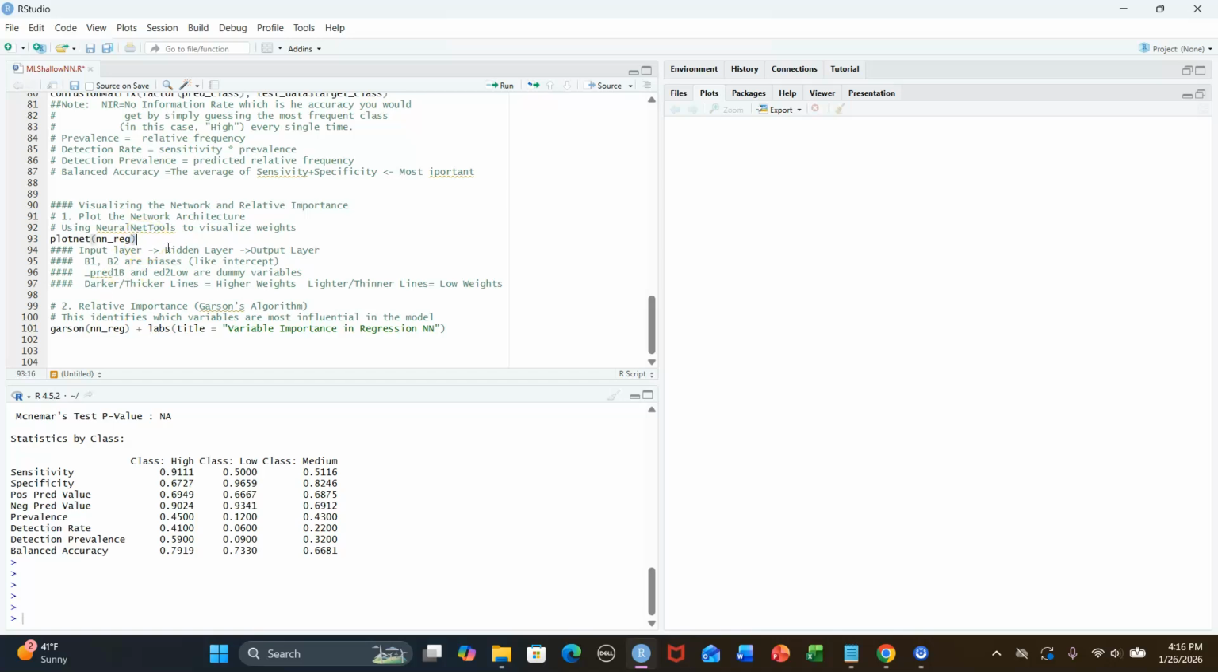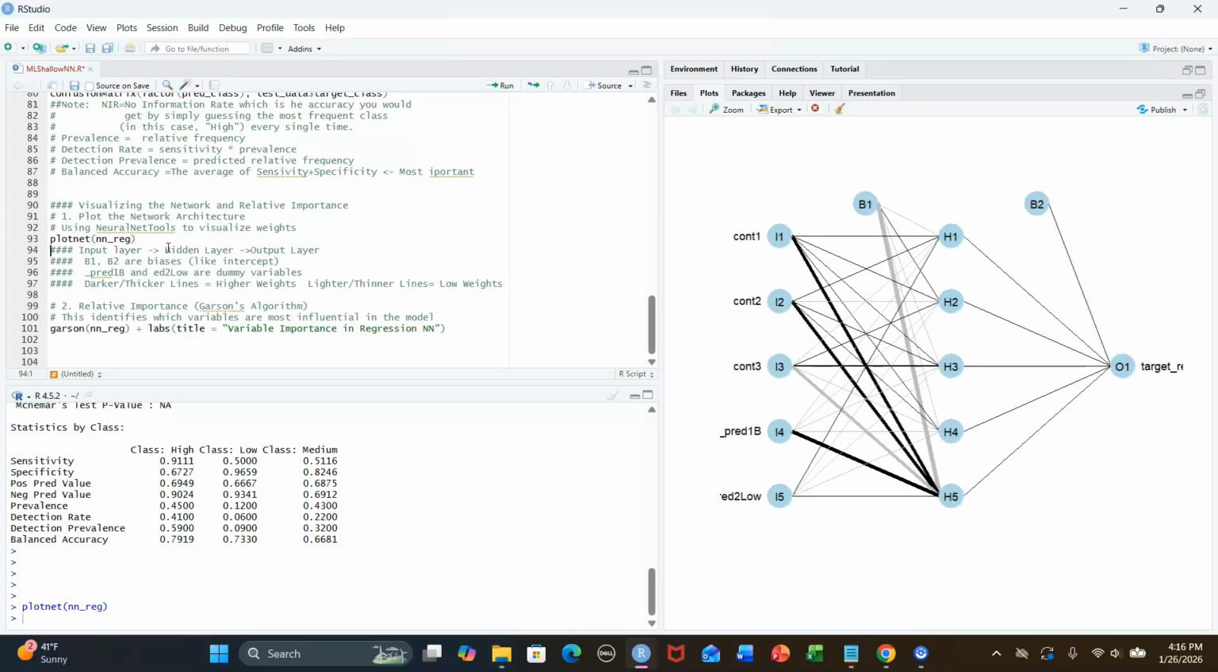First, you just use the function plotnet to get the architecture. So you can see here the architecture. The left is the input layer. You've got 5 variables. The variable names for the categorical ones are kind of cut off. I don't know why.